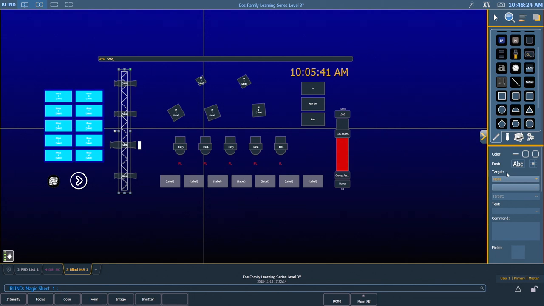But you'll notice that that object is still covering over my fixtures. If I come up to my arrangement tools, I can send that graphical object to the bottom, and you'll see that those fixtures are now visually on top of that truss. I'm going to add a few more objects to this magic sheet so that we can use it for programming for our show. The next thing I want to add is our stop effect macro.